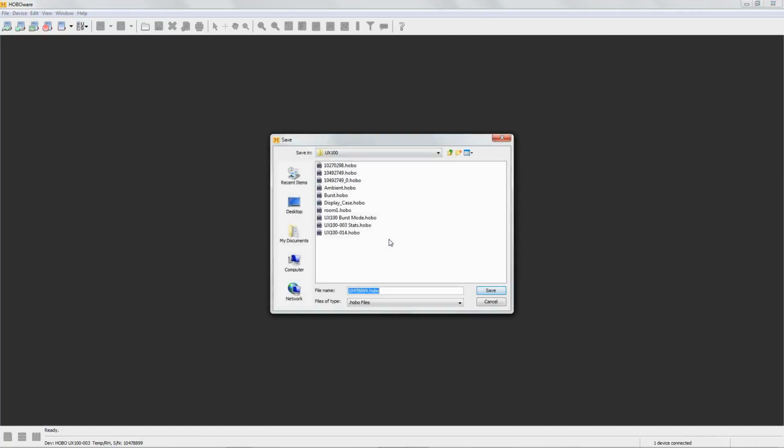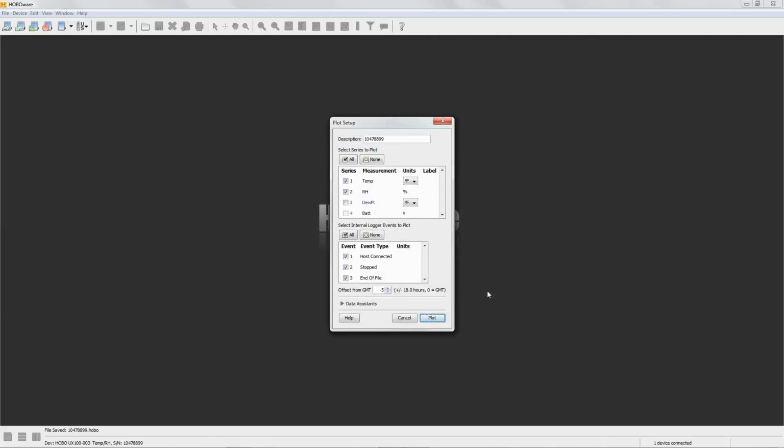The first thing HOBOware does is it asks you to save that file in a location. By default, on a Windows machine, it's in a folder called HOBOware, but you can save it anywhere you wish on your computer, and the next time you save a data file, it will go back to that same location. So we're just going to save this in this location right here. And now we get to the plot setup screen.